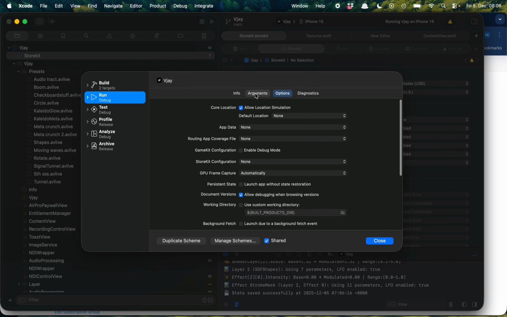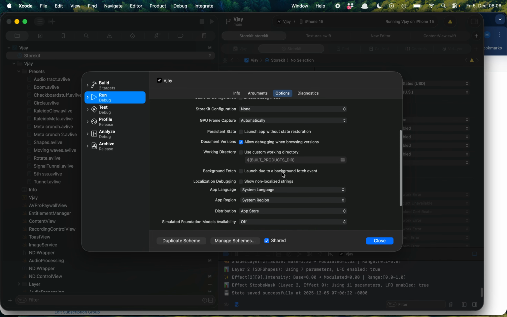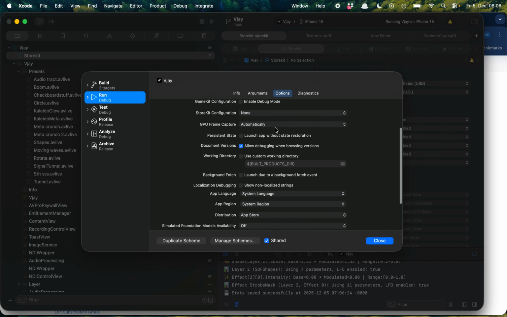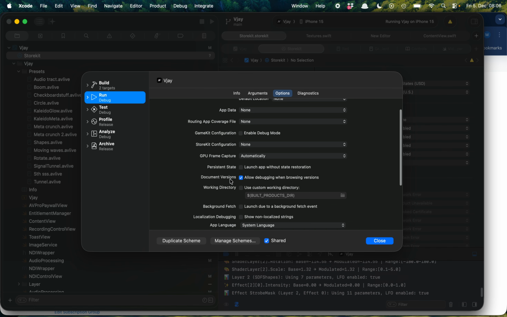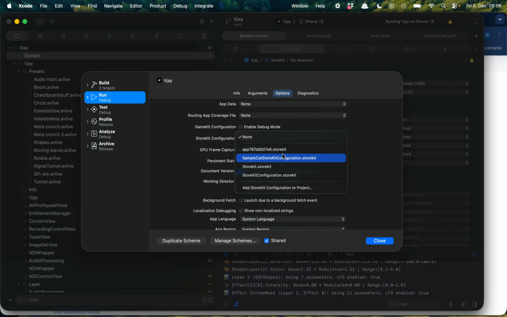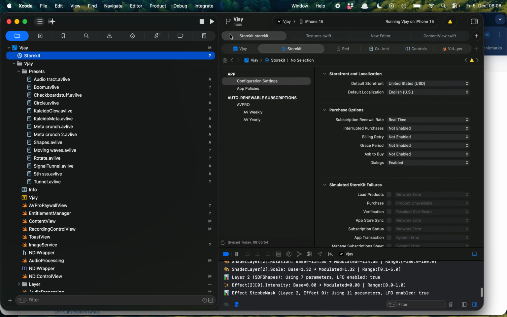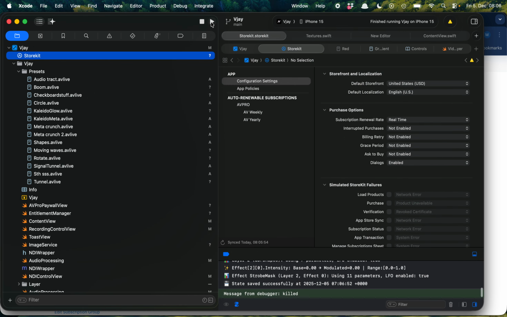And somewhere here we should be able to enable the StoreKit configuration file. I'm not yet sure where exactly we find this, but let me see. StoreKit. Here we go, StoreKit configuration. And then we select the one we created. So this is basically telling the app that it should not use the default purchasing flow, but use the StoreKit purchasing. And I can show you in a second what this does for us.